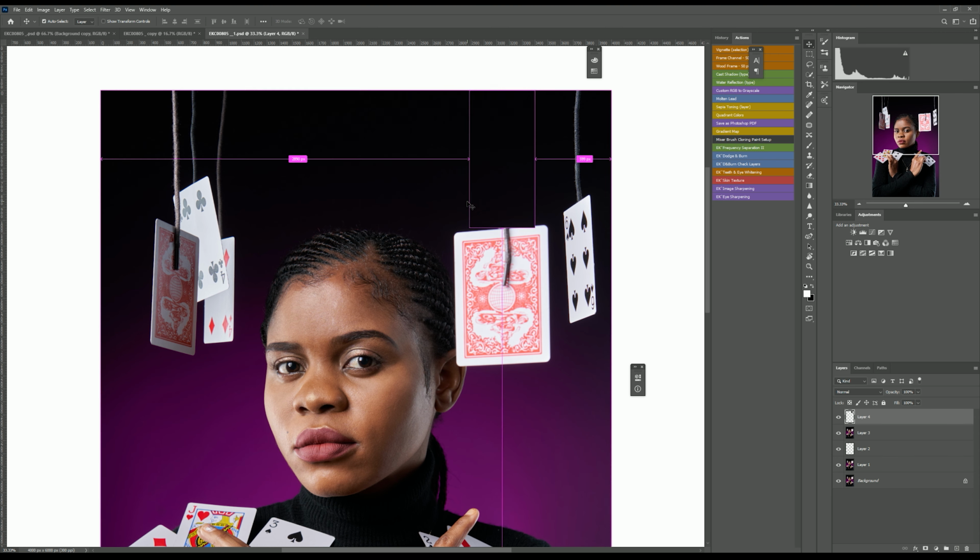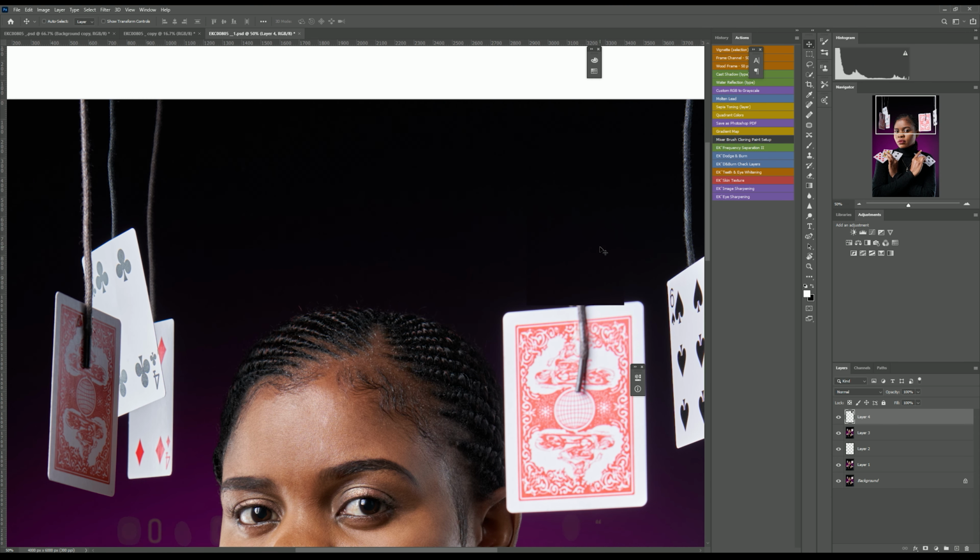So I'm going to zoom it in just a little bit. Then I'm going to place it, Ctrl T. I'll rotate it just a little bit like this. And then using the arrows, move it down, and then I rotate it. I move it down. I'll move it up just a bit.